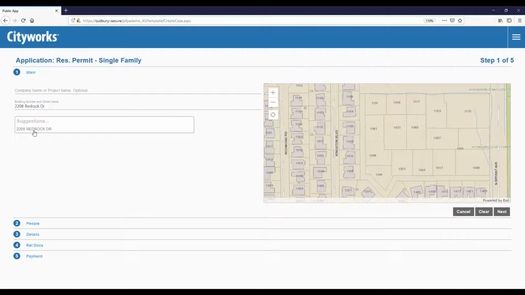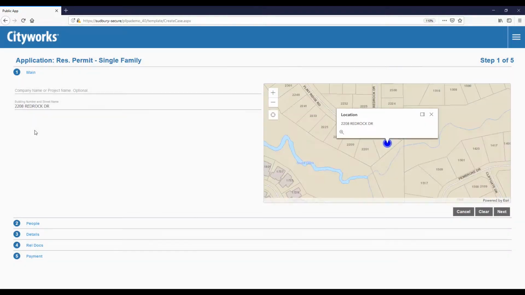So alternatively, I could use the map here on the right. It is interactive, so I could pan around and select an address point from the map. However, I'm just going to go with our return suggestion here. And once I select that, our map now centers on that parcel, so we can confirm that yes, this is the address that we want to submit the application for. And I'm going to go ahead and click Next.